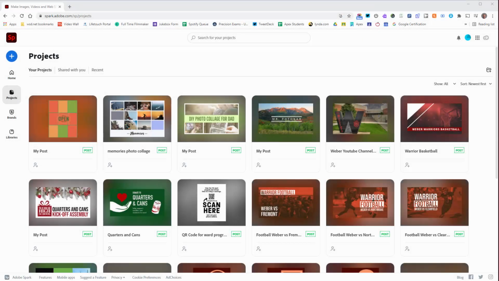Thank you for joining me for this Spark tutorial. We'll be discovering exactly where the grid layouts for Spark are located. You'll also find out a few tips and tricks along the way.